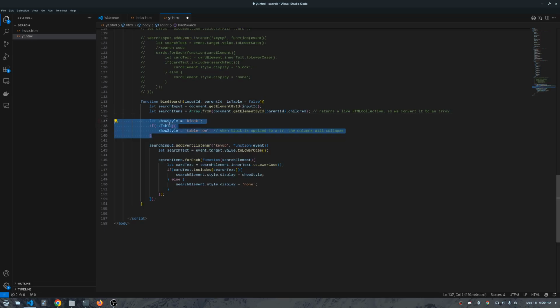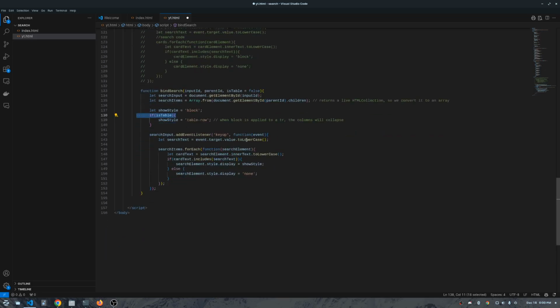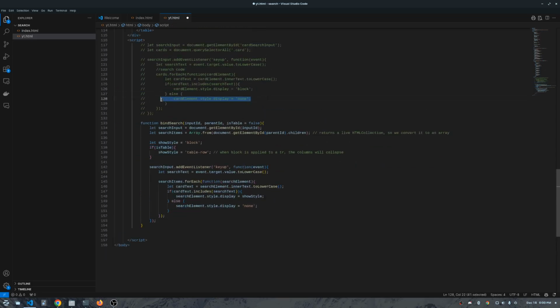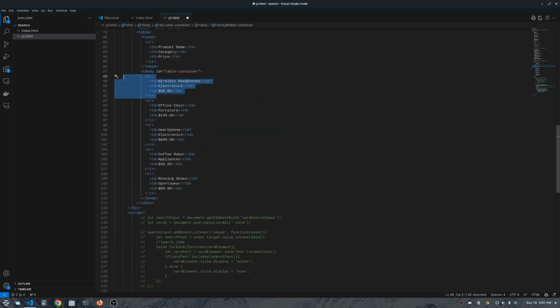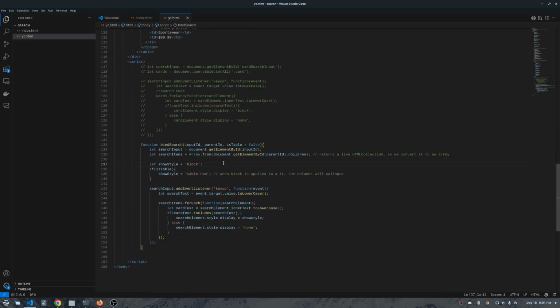And then we have this show style. Show style depends on is table. So if table, we're going to use show style table row, else show style block. What is that? Well, where we were showing with block and hiding with none, that's not going to work for a table. If I add block to this table row, it's going to collapse the column for some reason. It's going to look super weird, and I can show that in a second.